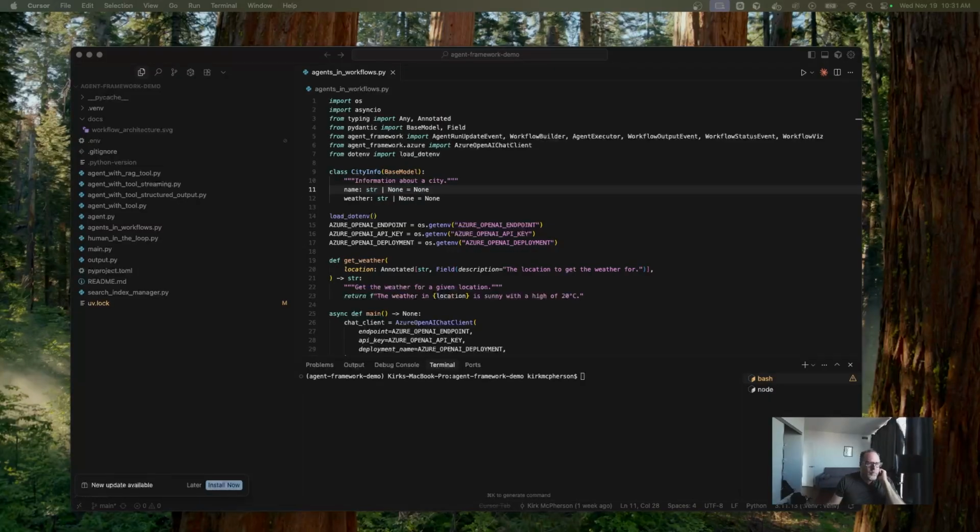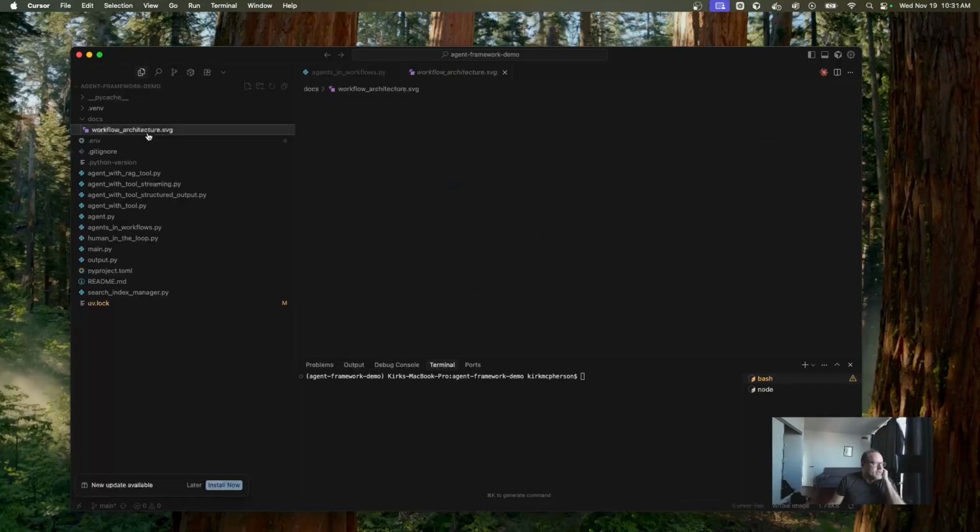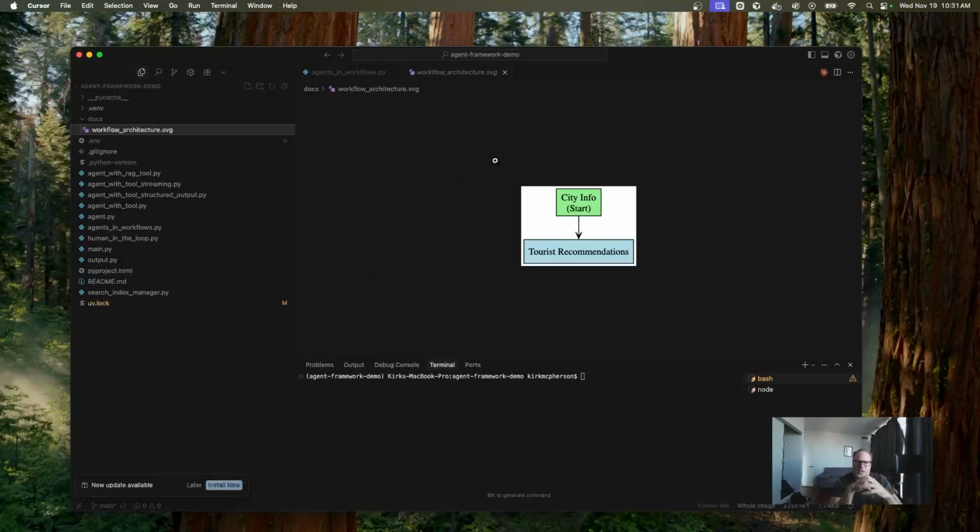Now, with that said, we've already covered the basics of workflows in Microsoft Agent Framework, so let's just jump right into it. We are back. If you remember, in our previous tutorial, we started looking at workflows with Microsoft Agent Framework. The example that we built is pretty straightforward, just two agents to demonstrate workflow.